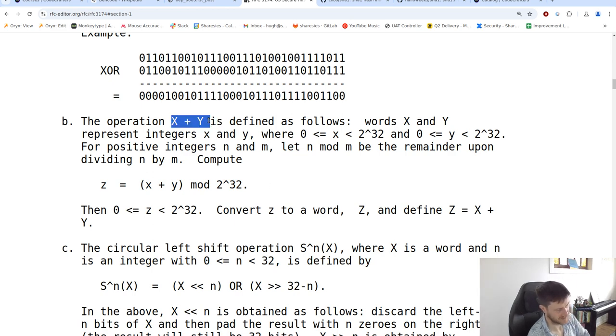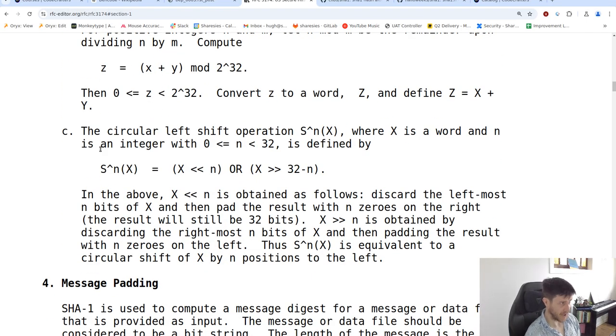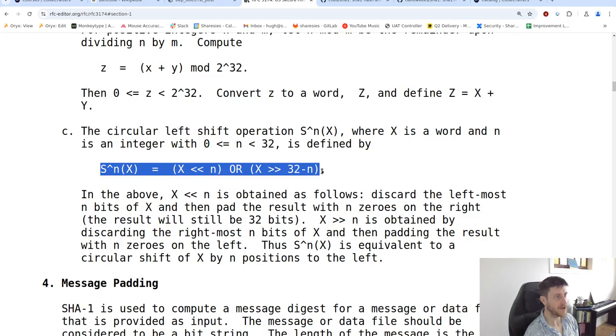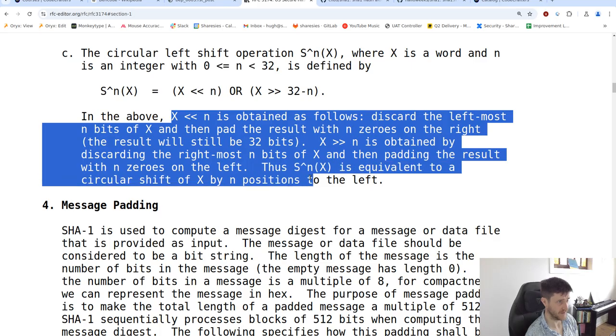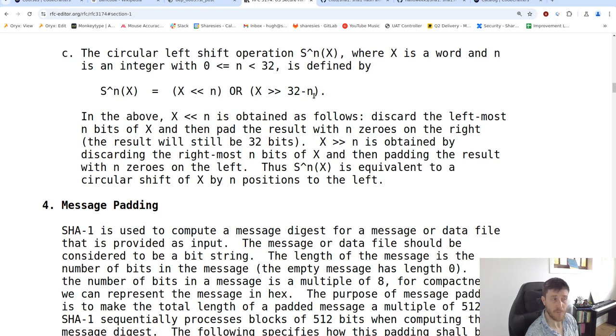This one's kind of interesting. x plus y, we define as x plus y mod 2^32, which makes it still fit in a word. A word in this case is an integer of 32 bits, so it can always fit into that. We also have a left shift operation, which we'll have to do, and we can just do that as a define somewhere. It is very verbose in saying these are the left shift and right shift operators.